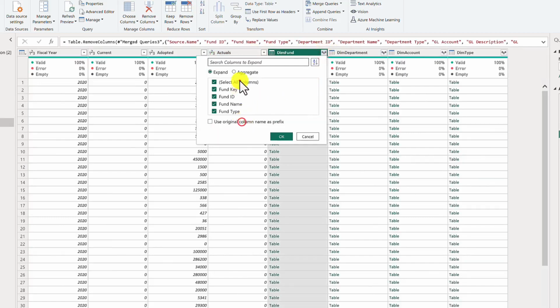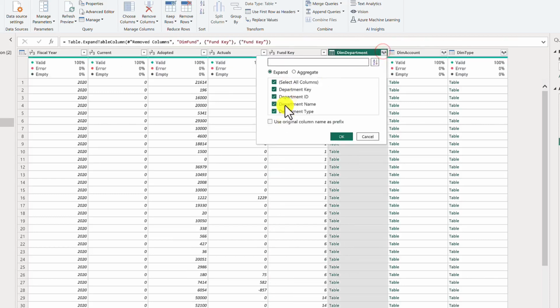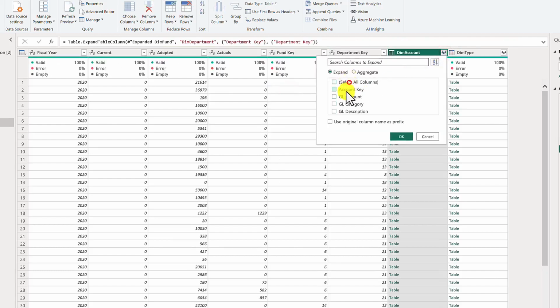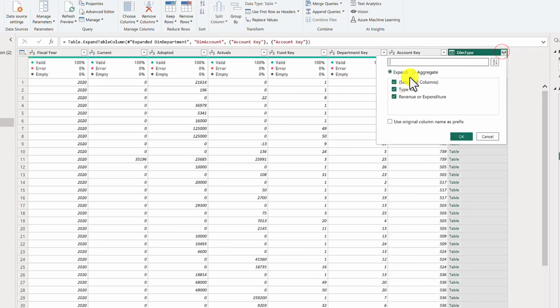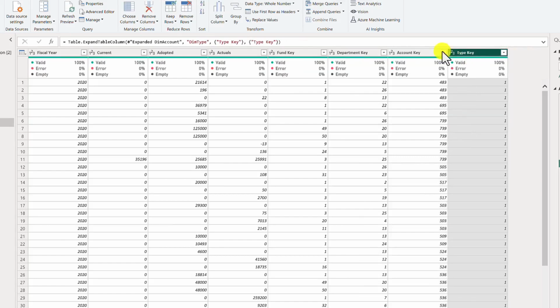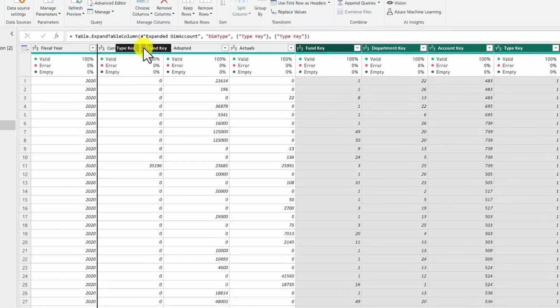Dim fund, expand and select the fund key. Dim department, expand and select department key. Dim account, expand and select account key. And dim type, expand and select the type key. Now I'm going to grab these key columns, all 4 of them, and drag them over to the start of the table after the fiscal year column.